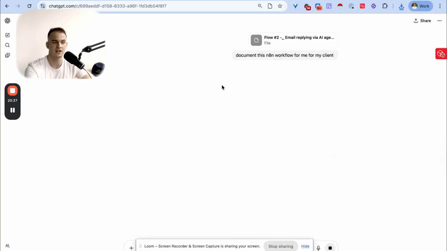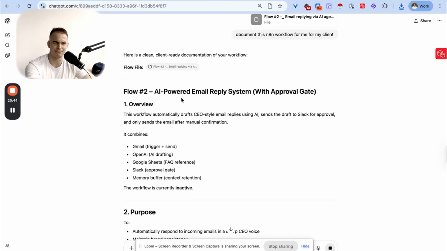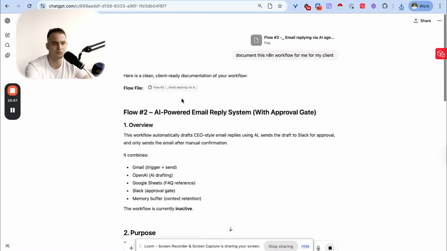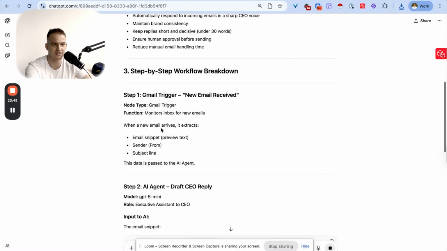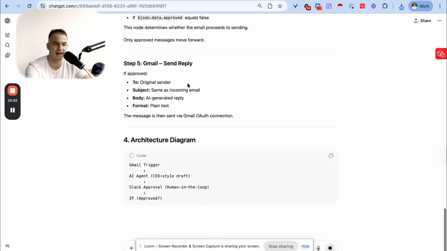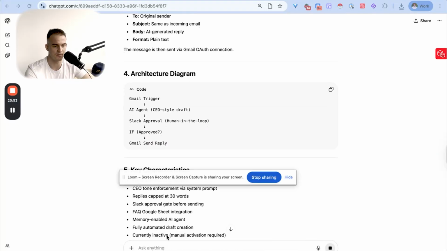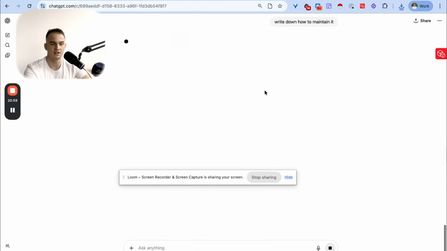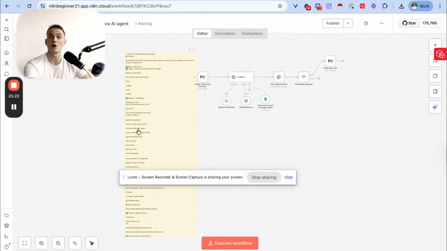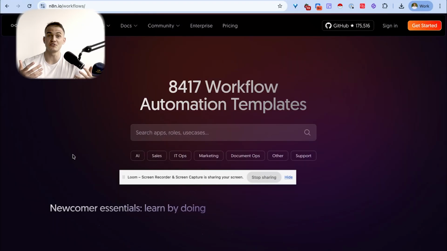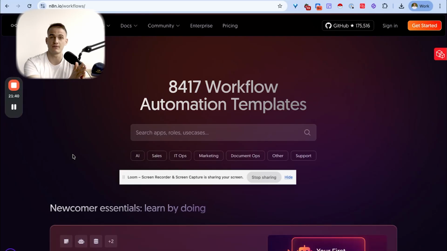And then you just click on enter. And that way you'll basically create a pretty decent workflow summary with the overview, the purpose, the step-by-step workflow breakdown and how to maintain it. And then on top of that, at the bottom over here, I can say, write down how to maintain it, right? And then it will just basically write that down and you can copy and paste it back into the actual workflow.